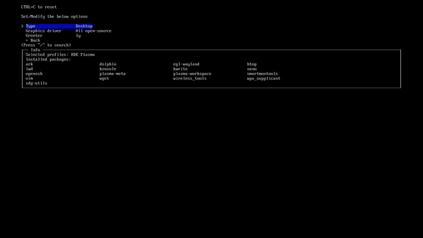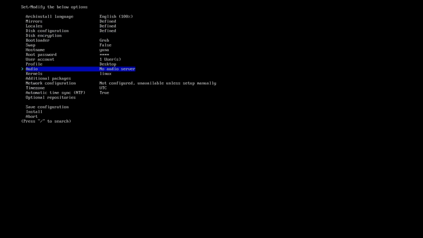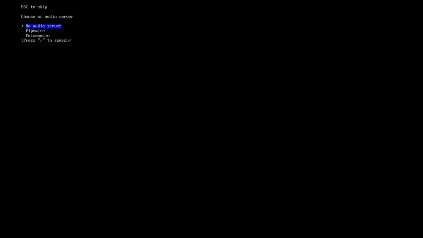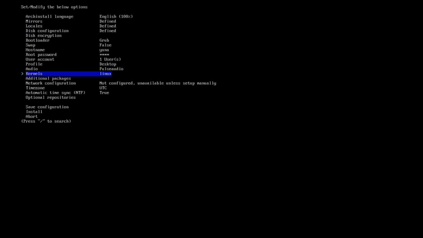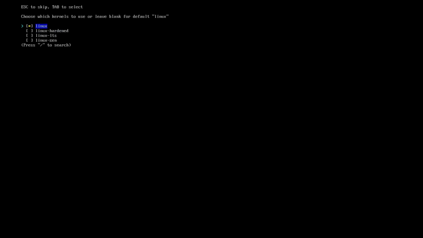Now after pressing enter, go back. For audio server, I would just go with PulseAudio. I've personally had some weird glitches and issues with PipeWire, so I tend to just default to PulseAudio. For the kernel, just go with the default Linux kernel. But if you want better security, go with Linux Hardened.